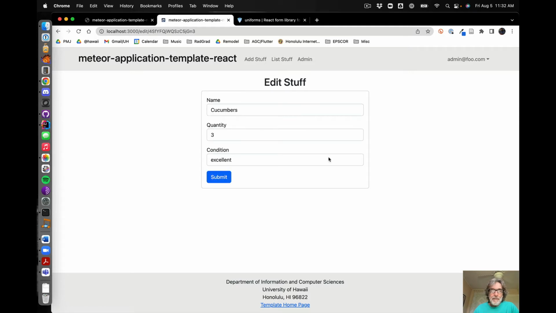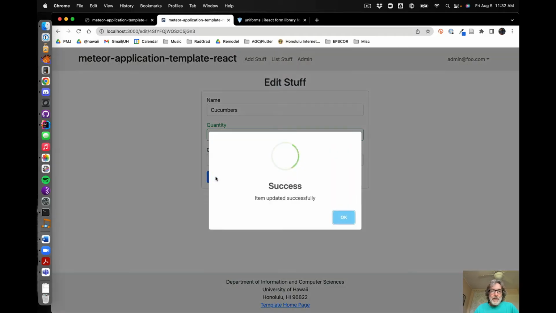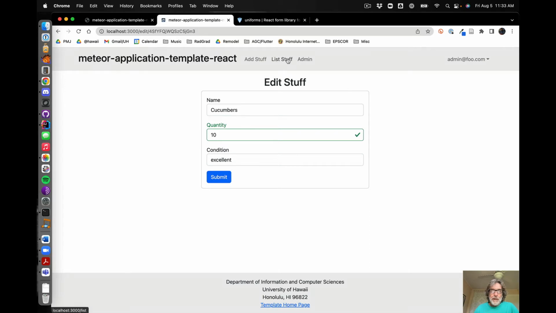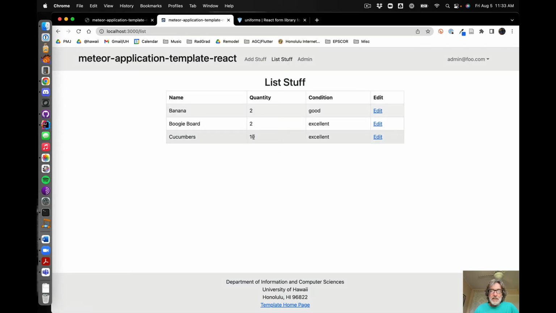I could go here and change the quantity from 3 to 10, press submit. It says, yes, everything's okay. So we say okay. We go back to list stuff. We see, great, now there's 10 cucumbers. So there's essentially 2 pages with forms, an add stuff and an edit stuff page, and that's integrated with the backend database so that we can store the information that we submit via our forms.